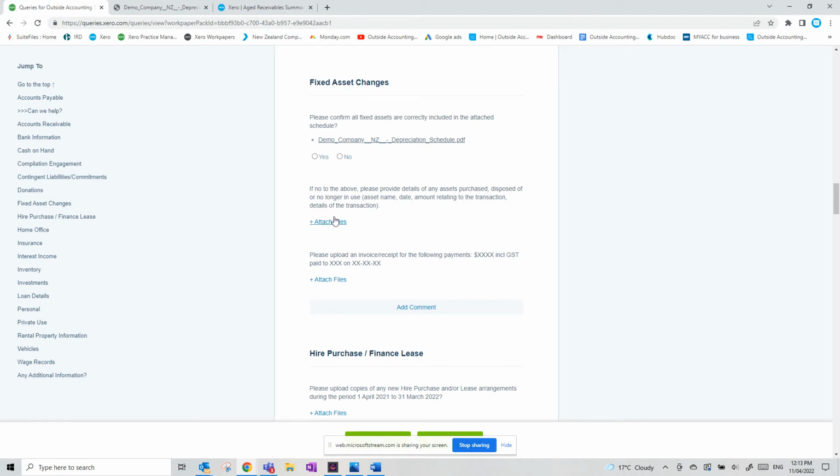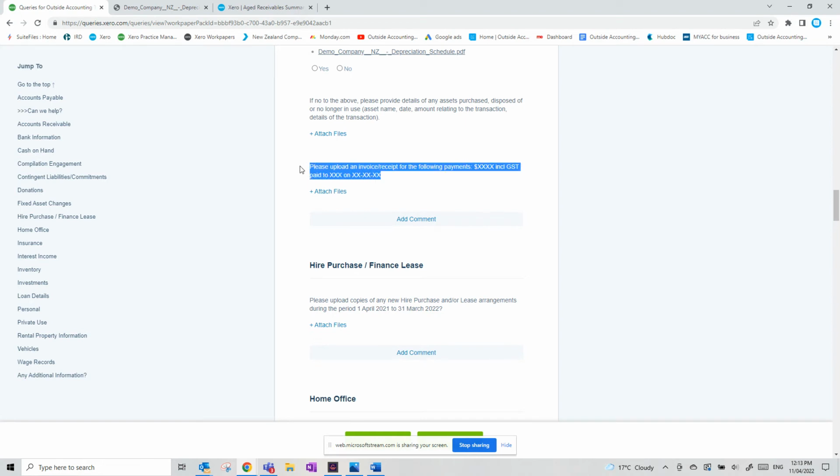You should be able to add a comment here rather than attach files. If it's not correct, you can write a comment on what should be there or what shouldn't be there if you've disposed of anything. Then we can make those changes in the annuals. You might also get this question here. This means that Suraj has gone through and noticed that there's not an invoice or receipt for fixed asset payments that have been made. So we need the receipt to be able to register the asset, just to ensure that you've paid the right amount, or just making sure that we have the right asset that we're registering.